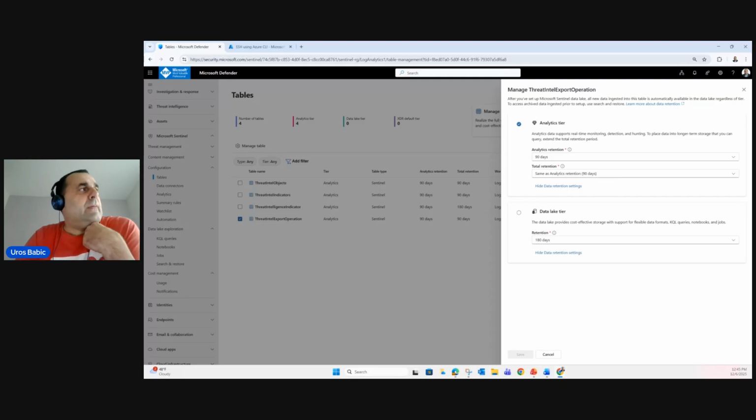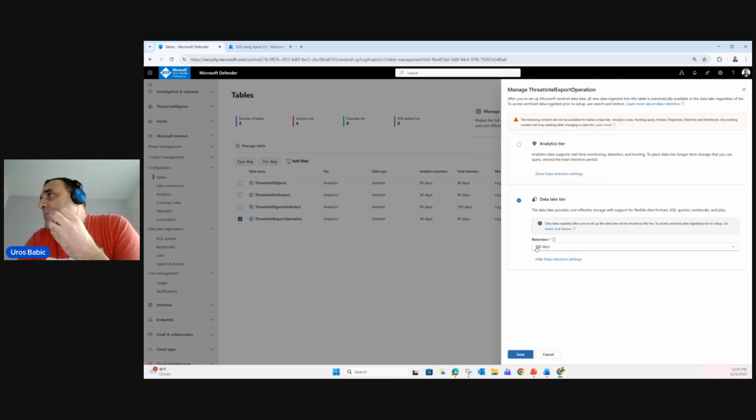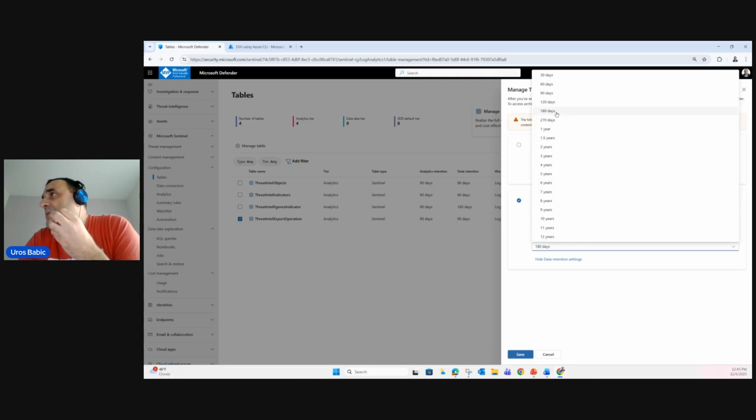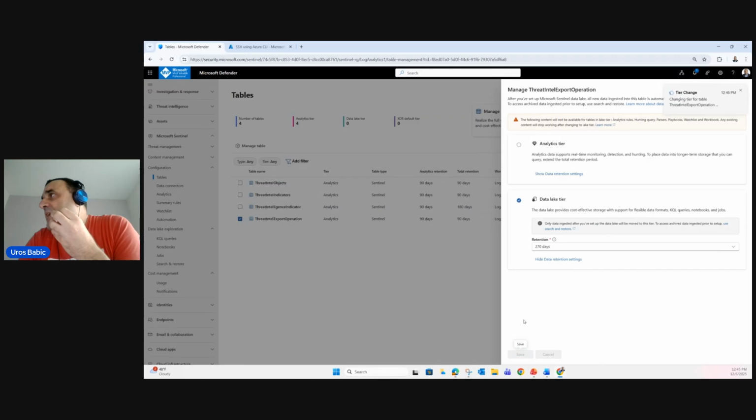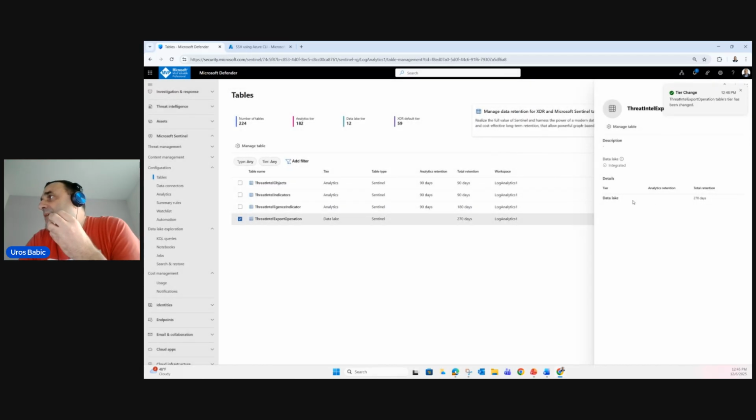That is important, and I can switch between these tiers when I need to store, for example, a table only in the data lake tier. Configuration can be changed to store data directly in the data lake tier. When changing settings to the data lake tier, for example, I can switch here now. For example, some content will not be available for the table in the data lake, but I can switch in order to show you. And I have actually total retention of 270 days in the data lake.